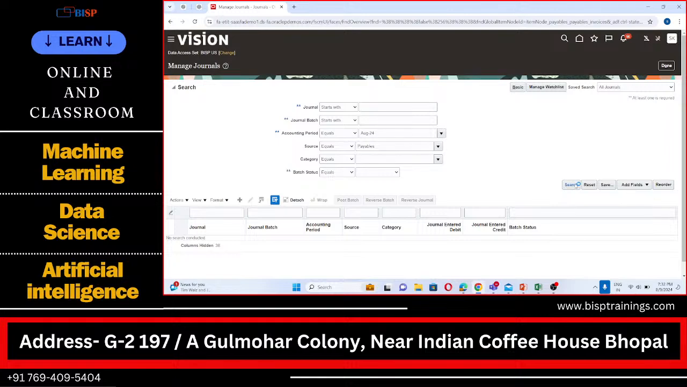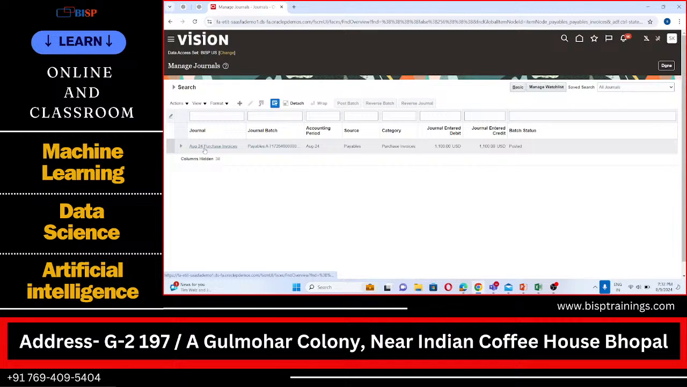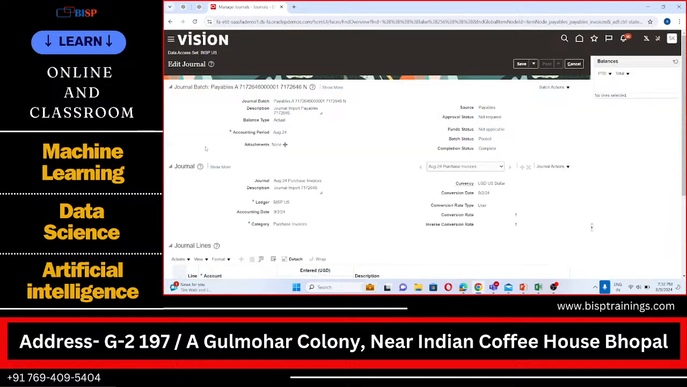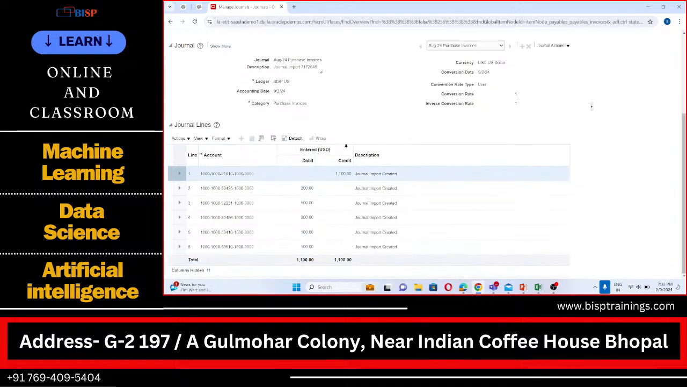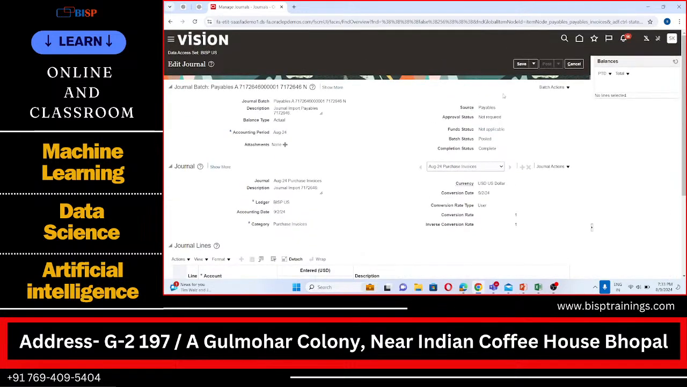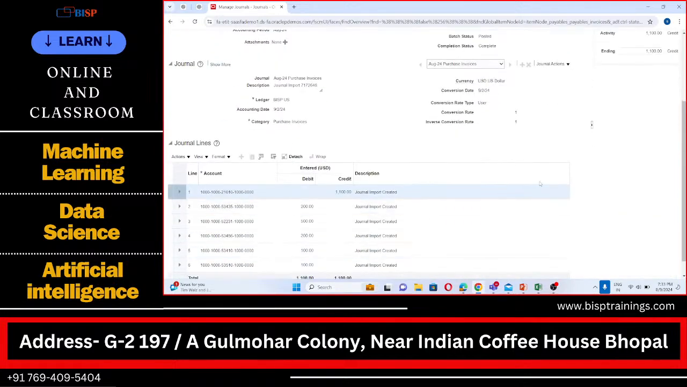Do we have our entry? Yes, August 24. We have our entry here. So click on it. We'll open the journal. So in the journal, it is posted, fund status not applicable. So all accounts will see debited. Only our liability account is credited. Okay. Yeah. So our liability is credited.